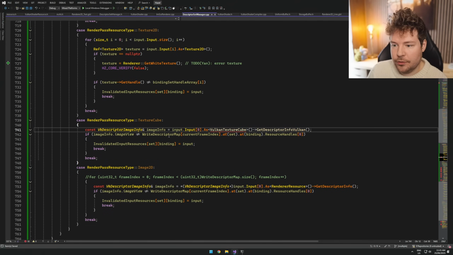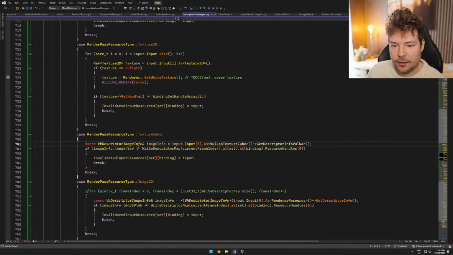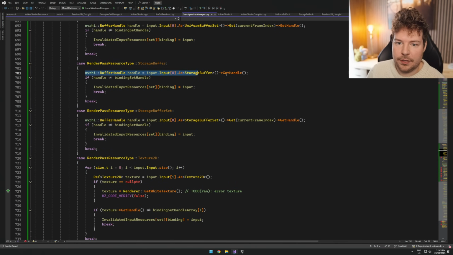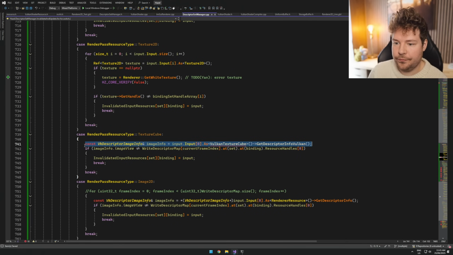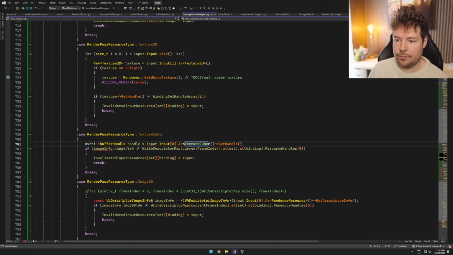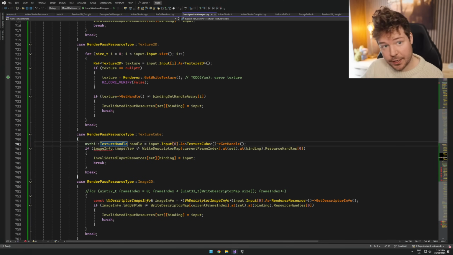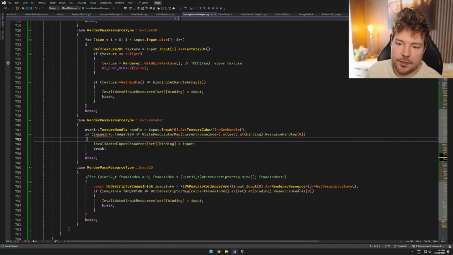Okay, texture cube. It's probably somewhat similar to this. I'm really wondering what I did with cube textures and if they work, cube maps.